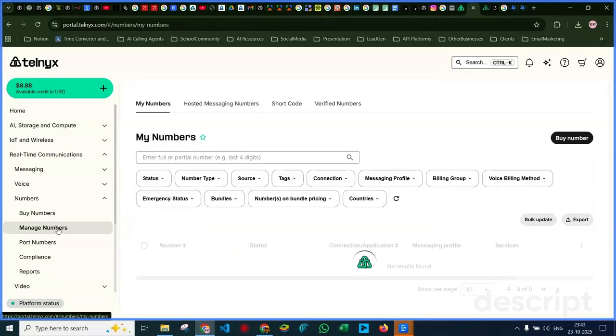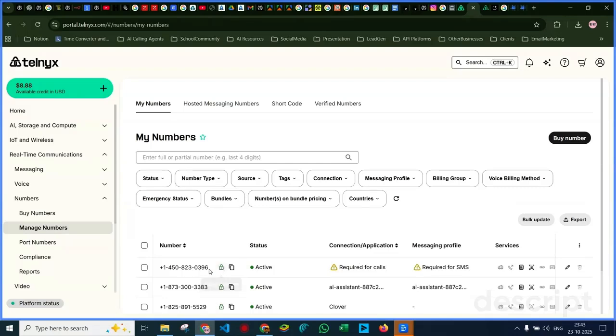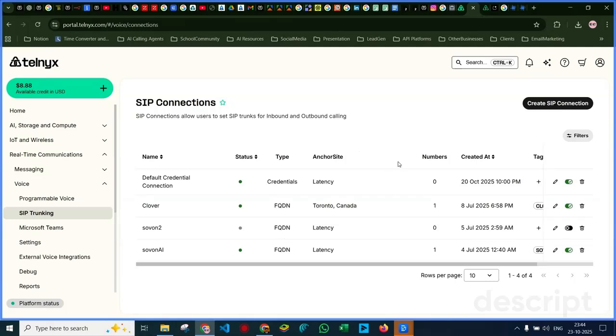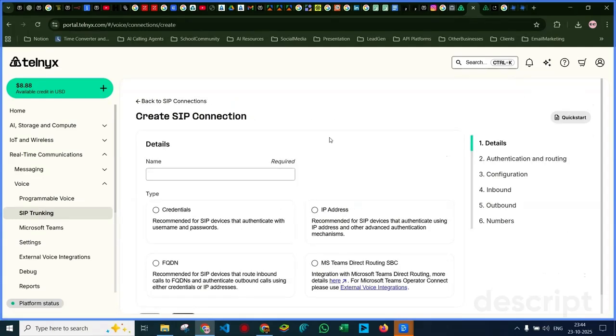Okay, in my case, I have these numbers and I'm gonna import this first number that I already bought into my Retell AI dashboard. Before we do that, we have to create an SIP trunking connection and assign this number to that SIP connection. Then we can import. To create a new SIP connection, we are gonna go to voice and we are gonna click on SIP trunking. Here we are gonna create a SIP connection.